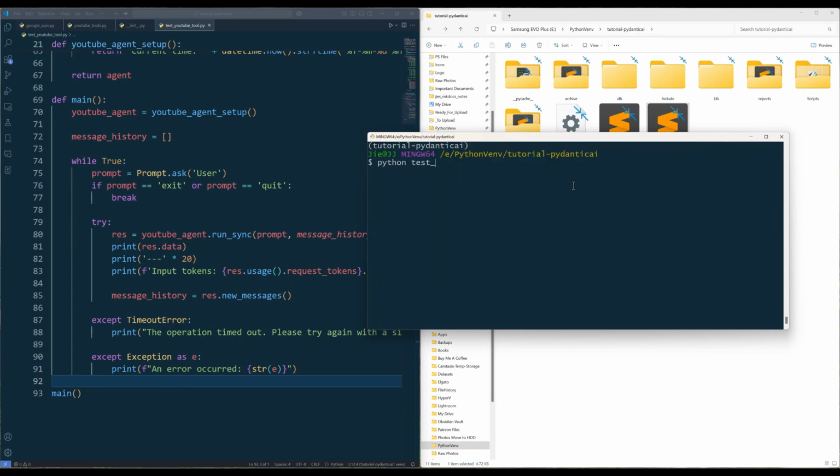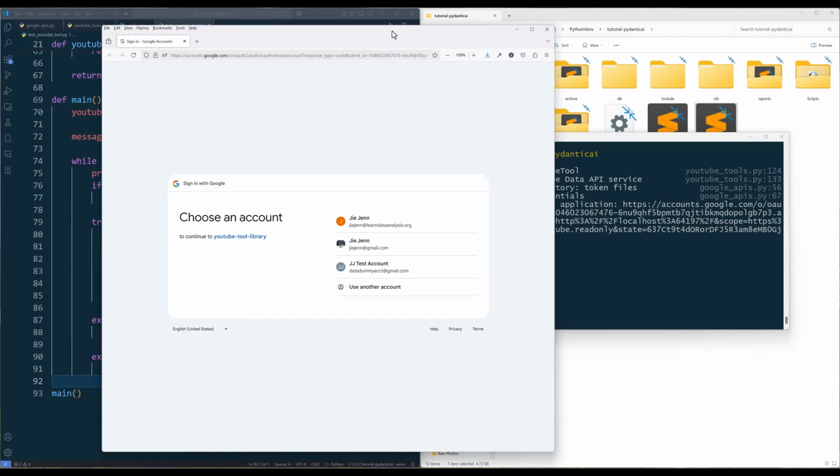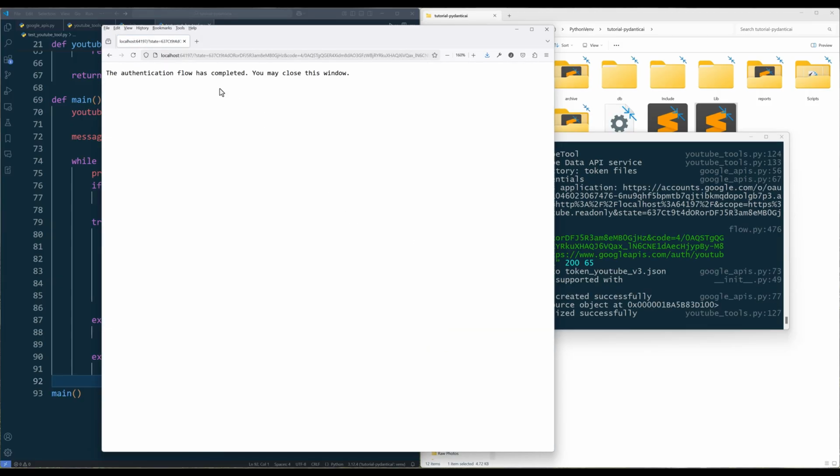On your terminal, run the test script. When connecting to the YouTube data API server for the first time, it will prompt you to log in. Log in to your account and grant permission to the app. If you set up everything correctly in Google Cloud Console, you should see the message, "The authentication flow has completed. You may close this window." To confirm, the script has successfully connected to the YouTube API endpoint. Close the tab.